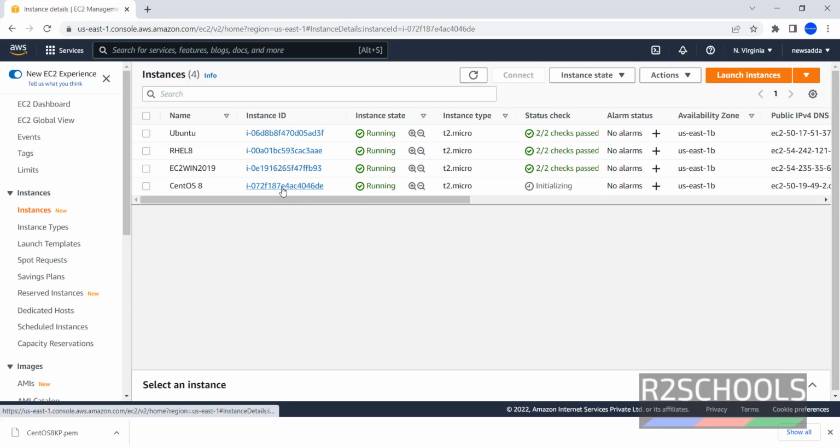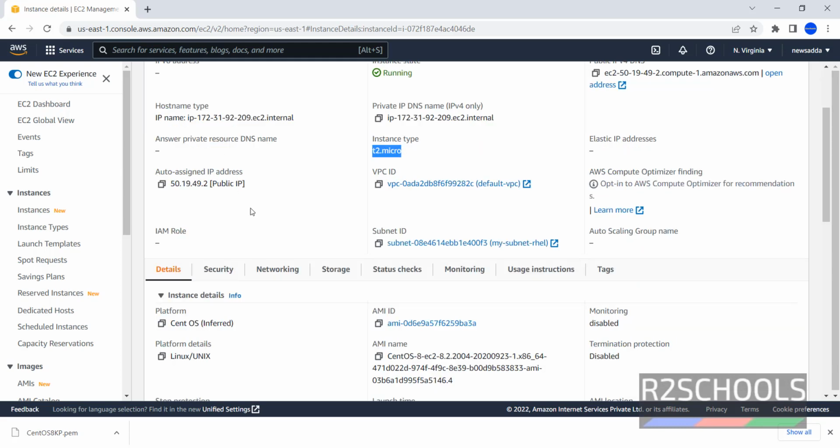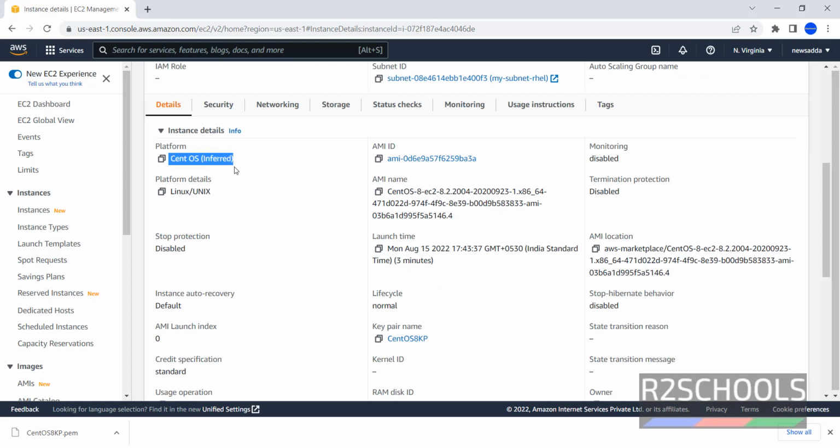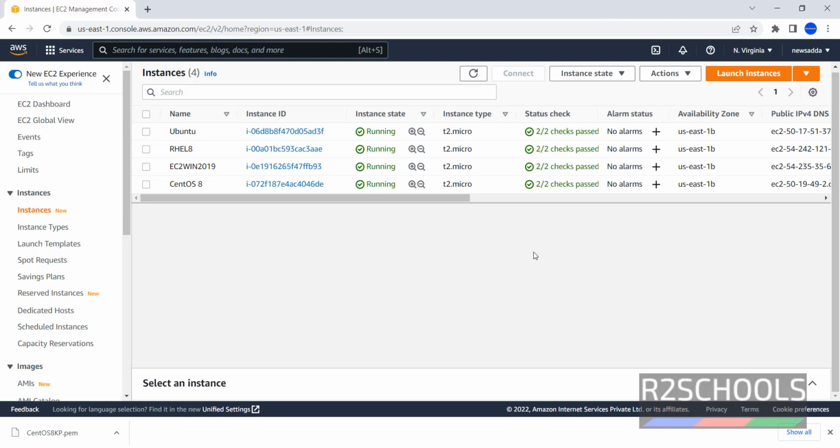Click on this instance ID. You will see the summary: instance ID, public IP, then private IP, instance state, this is the public DNS, host name type, private IP DNS, instance type, auto-assign public IP address, platform CentOS, platform details Linux, and this is the AMI ID for CentOS 8. Go to instances. See, now the status check has passed.